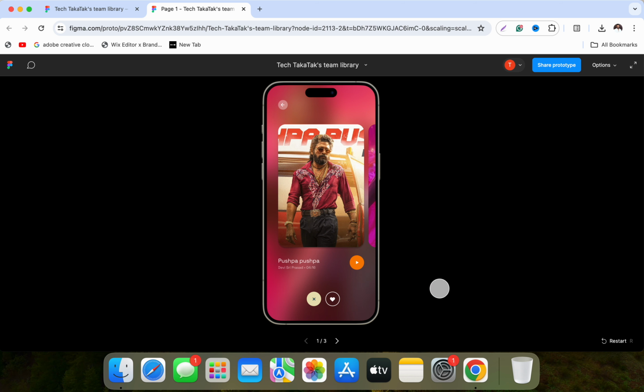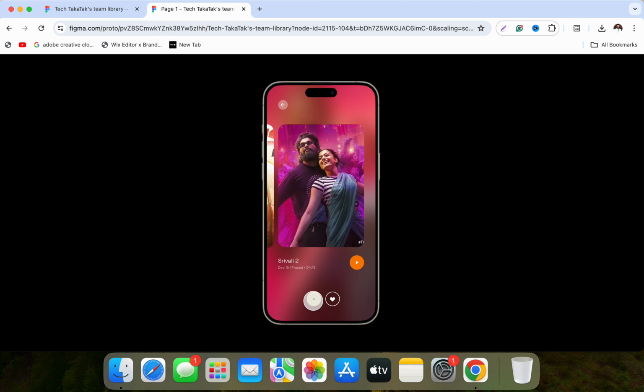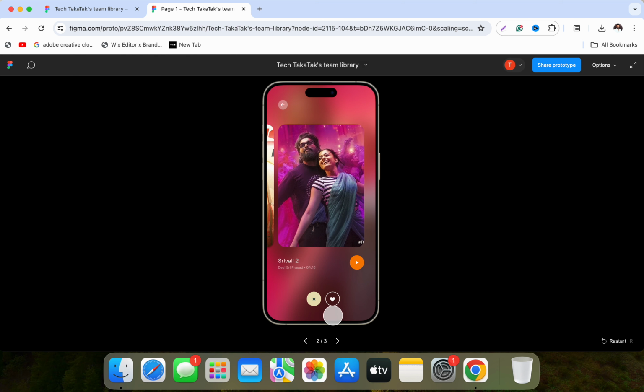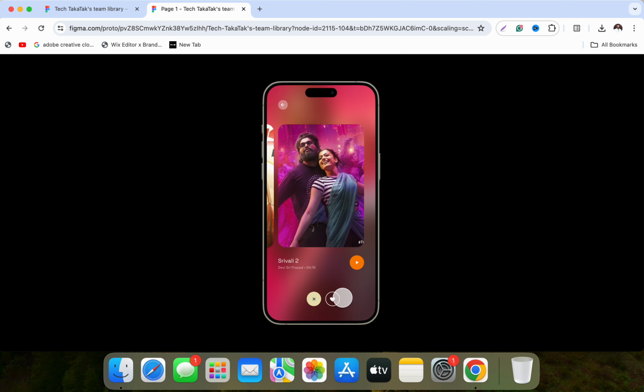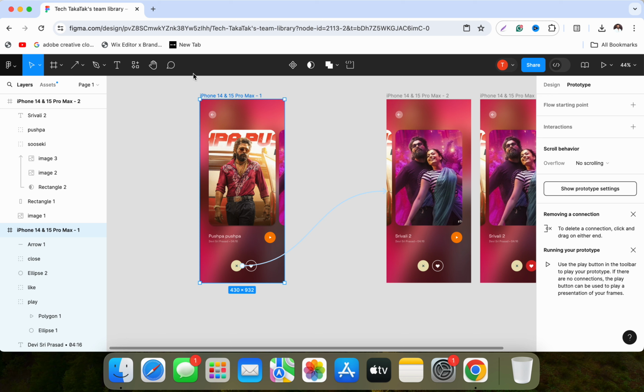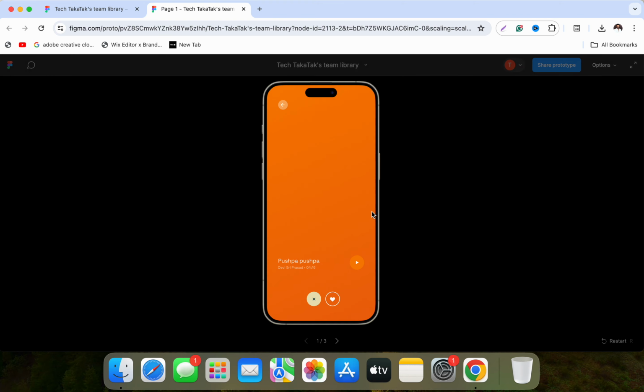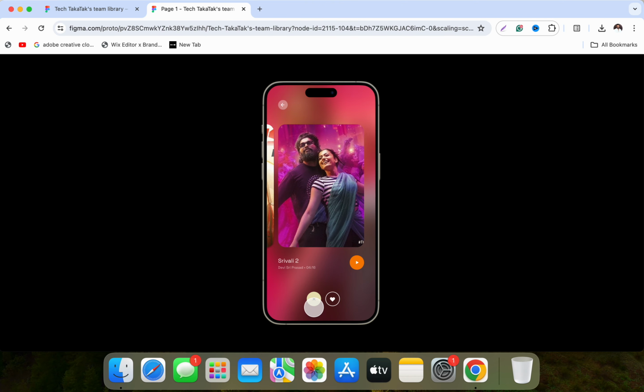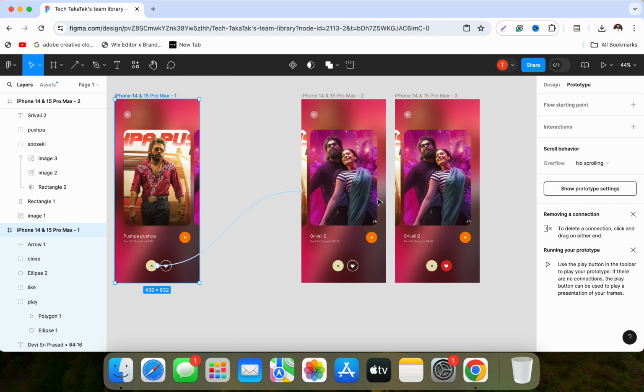So first we have to click close. We can check how it is. Check, it is really amazing. And now I have to check whether the like animation is working or not. Check it, check. Again we can check. All animations are working now. Check, close, like, easy. So this is the easiest way to make a prototype of any application.